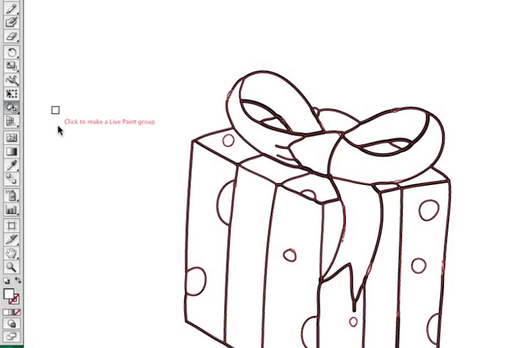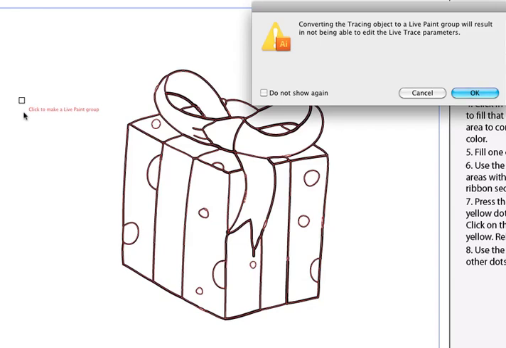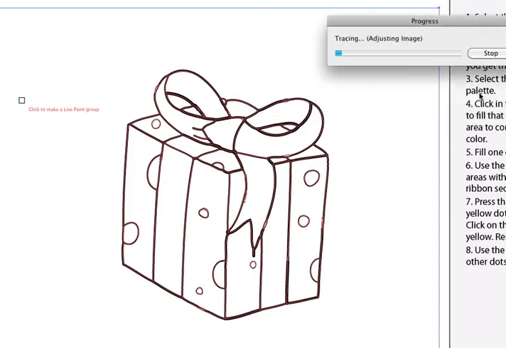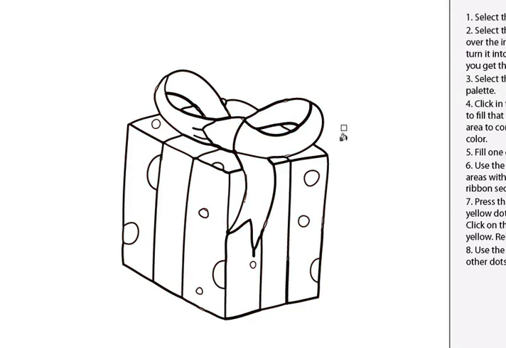If I click on the Live Paint Bucket and let go, notice it says click to make a live paint group. So if I click anywhere on the background, I get a message that it's going to convert it to a live paint group, okay? And now it's ready to be colored in. As I hover my bucket over different parts of this image, it highlights.